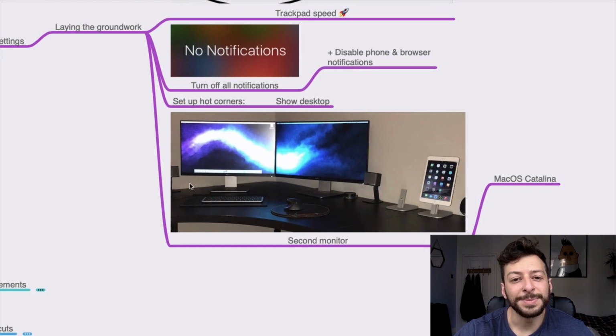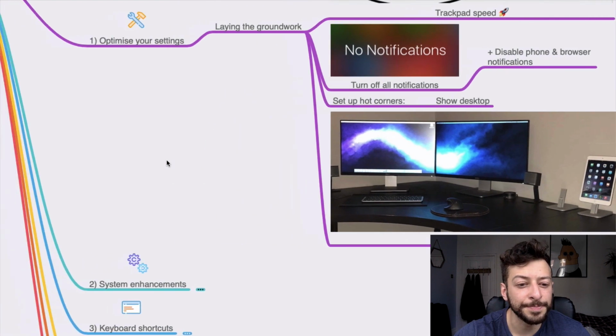Big game changer, very cheap to get a second monitor set up, and it makes you look like a big player, like some kind of stock trader.